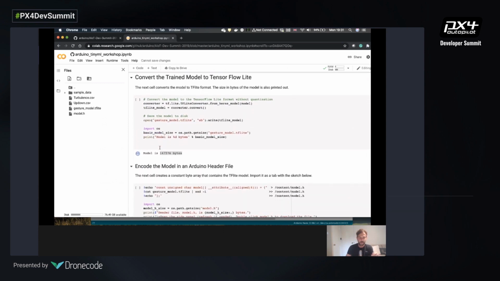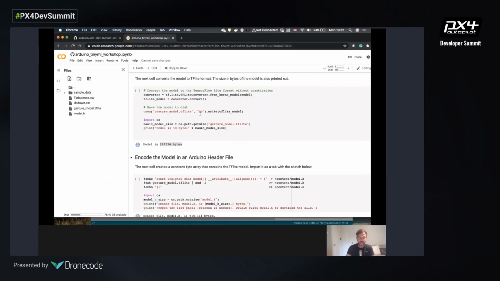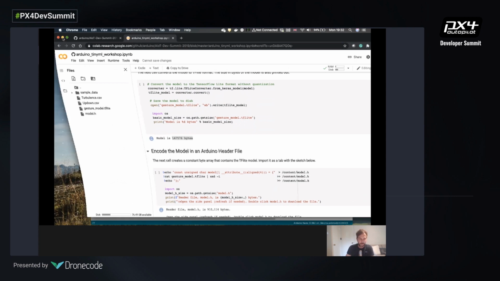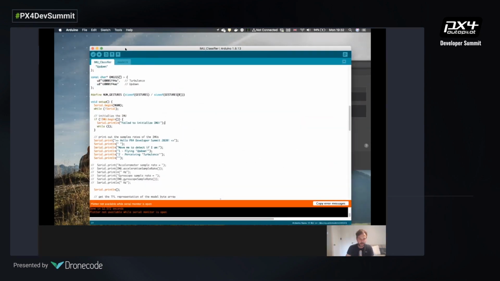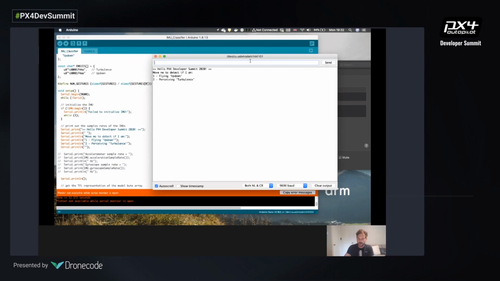And then here you can convert. The last stage is converting the trained model to TensorFlow Lite, and at the end you're able to generate a code that can run on Arduino itself. So I'm gonna now share the actual, so this is the Arduino code that's running on my device.